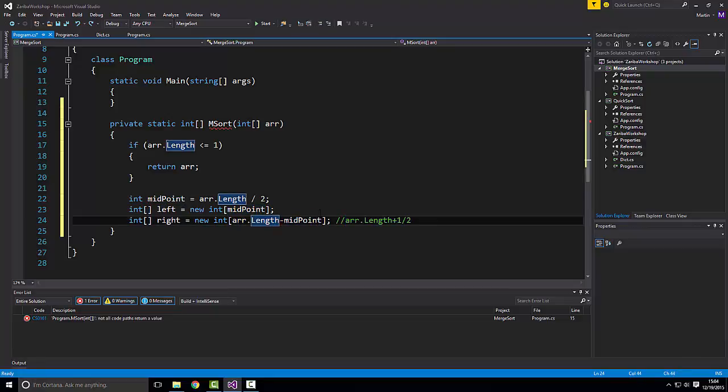This one. So this is not going to work for 8 elements. You think why? Okay, so midpoint. If we have 8 elements, midpoint will be 4. So the left array is going to have 4 elements, and the right one is going to have 8 minus 4, which is 4 elements as well. So I think that this is going to work. If there is some error, I'll just change it with that. But yeah, this is fine.